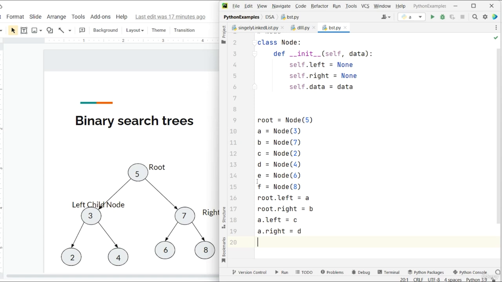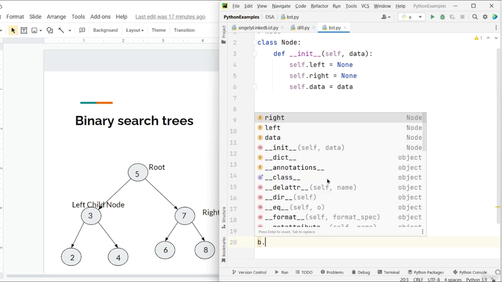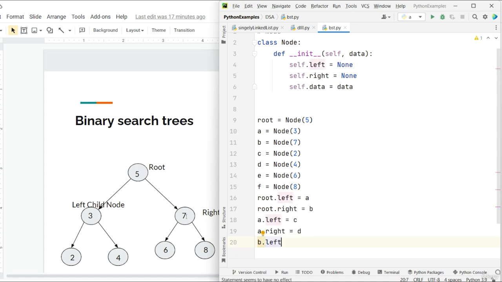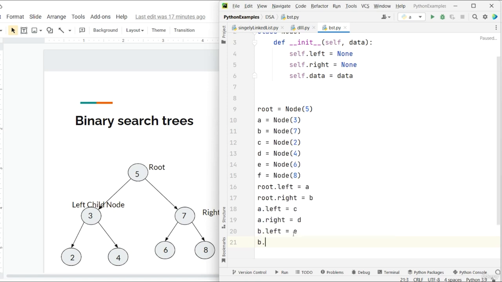Similarly, we have 7. So 7 is B. So B dot left is 6, which is E. So we'll write E. Similarly, B dot right is 8, so F is our 8, so we will write it as F. So we successfully have constructed our binary search tree using these nodes.